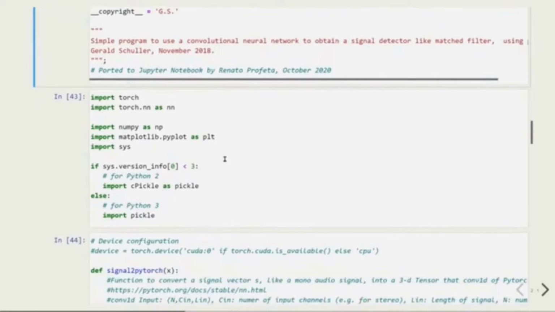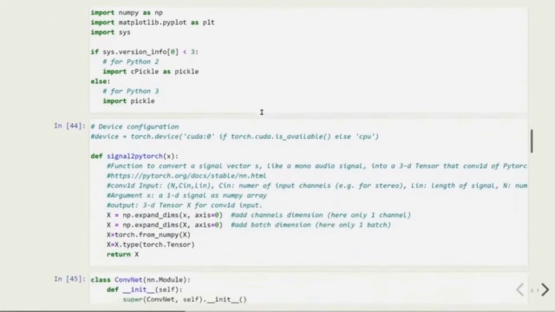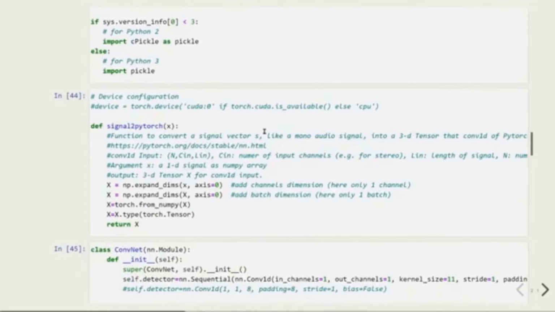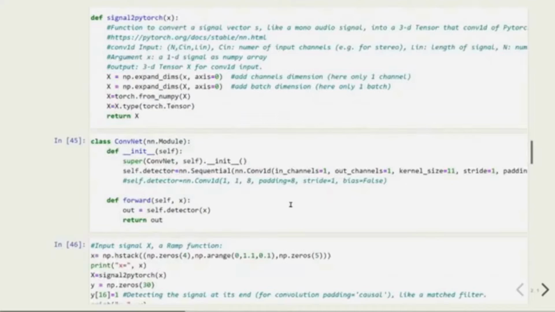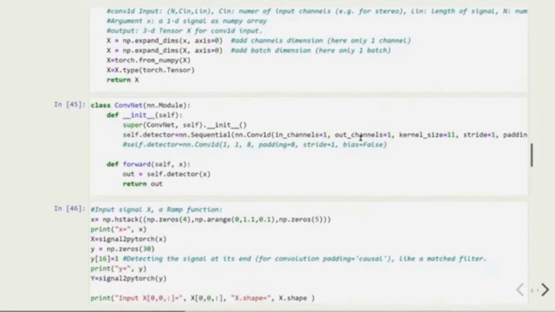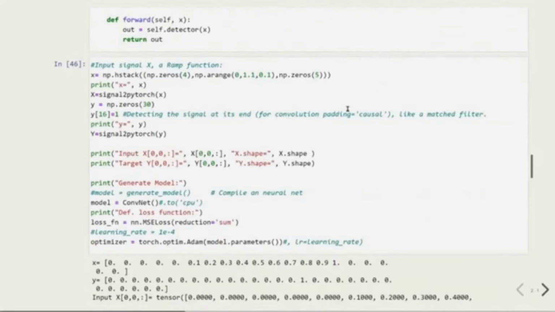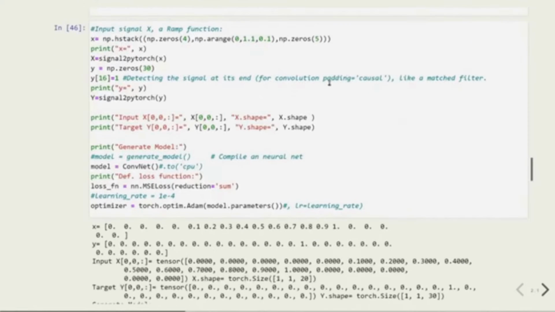We import PyTorch, we use matplotlib to plot. Also we may use NumPy. Here is the function to convert a signal vector, like for example a mono audio signal, into a 3D tensor that the conv1D of PyTorch expects. Here we are defining the model with the one-dimensional convolutional layer, with the parameters that we want.